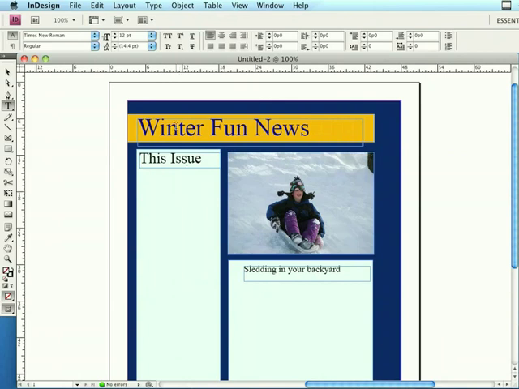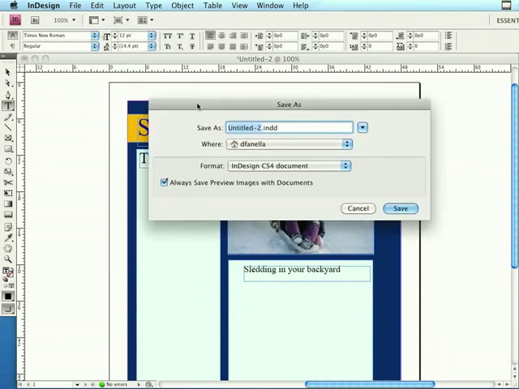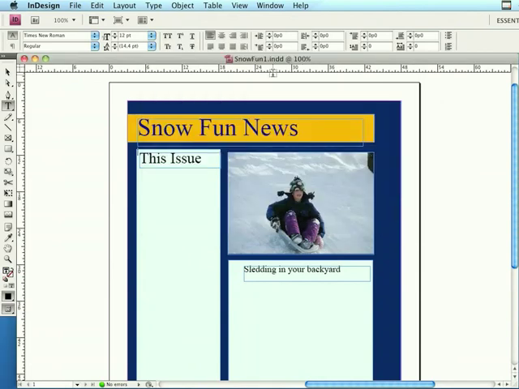So in this case, I'll change winter to snow. And then I'll go up to File and select Save. And even though I click Save, the Save As dialog box appears. This is indicating that it is the first time I'm saving this type of file. So I'll call this Snow Fun 1. And notice that the file extension is INDD. I'll click Save, and now you'll see that my template has now turned into an InDesign document file.